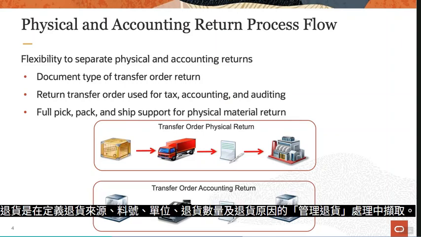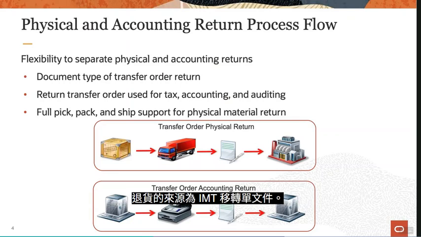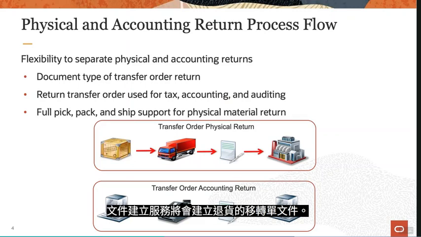Returns are captured in the Manage Return process defining the source of the return, item, unit of measure, quantity return, and reason for returning. Further, transfer prices, payment terms, and shipping terms are also derived while defining the return. The source of the return is an IMT transfer order document. The document creation service will create a transfer order document for the return.